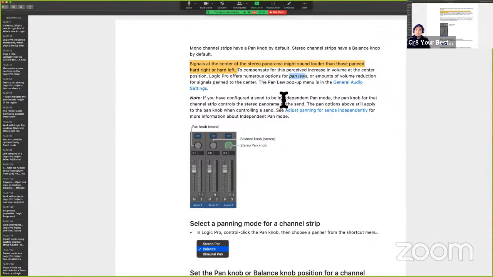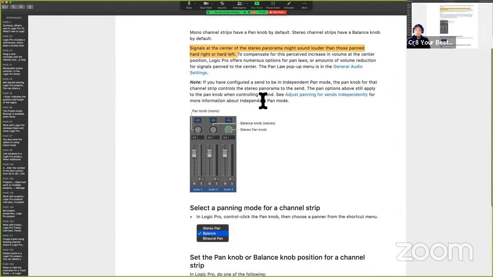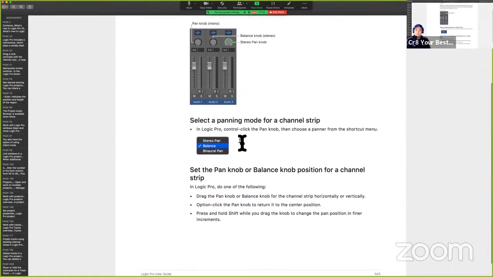If you have configured a send to be the independent pan mode, the pan knob for that channel strip controls the stereo panorama to that send. The pan options above still apply to the pan knob when controlling a send. Okay, it looks like we're going to actually get into this later at some point, so looking forward to that.